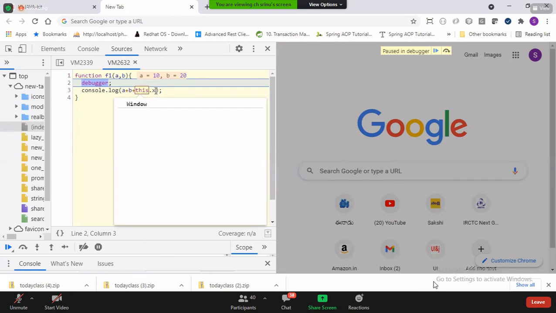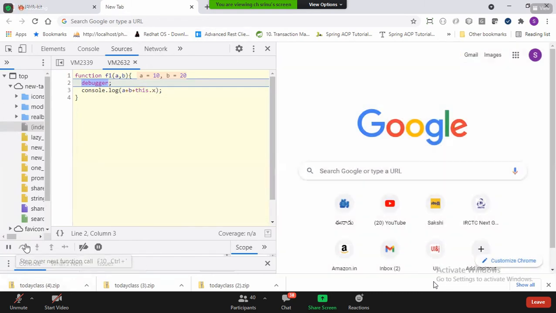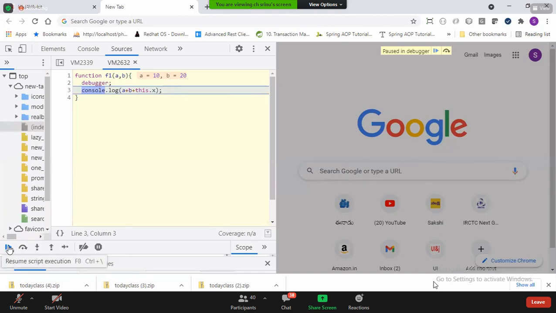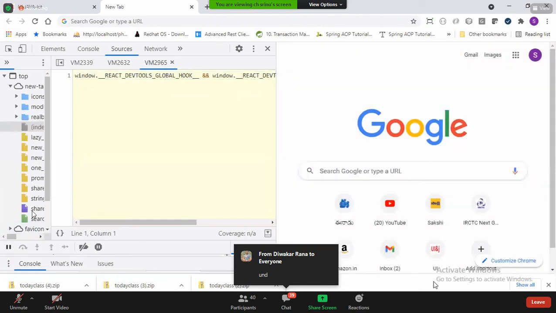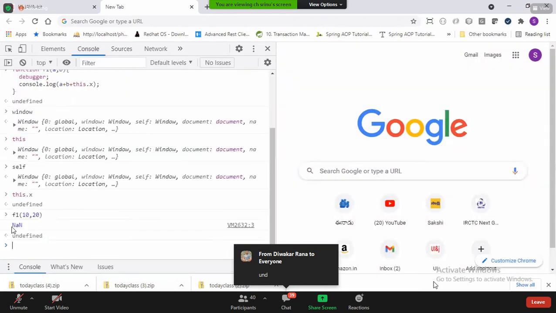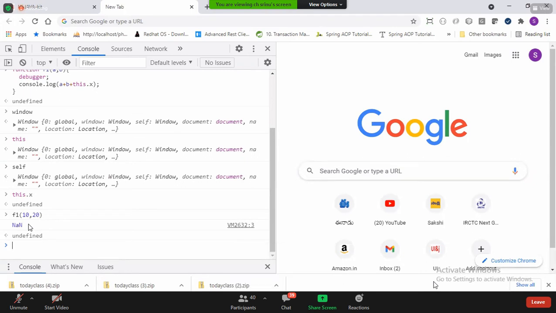30 plus undefined is nothing but what? 30 plus undefined value is what? It's not a number. You can get the output like not a number. But my requirement is, okay, I don't want not a number. I want something different output.